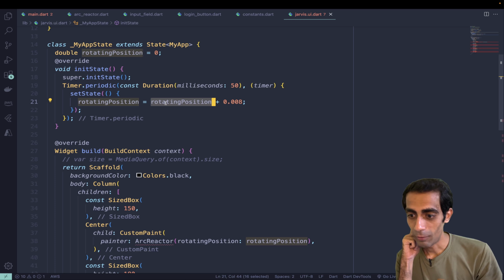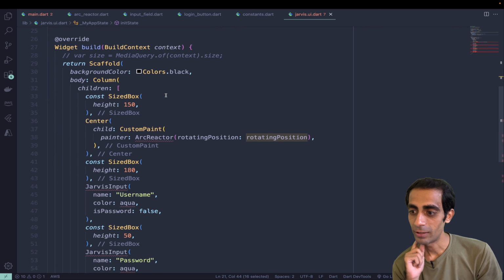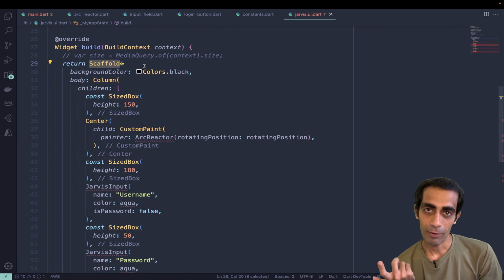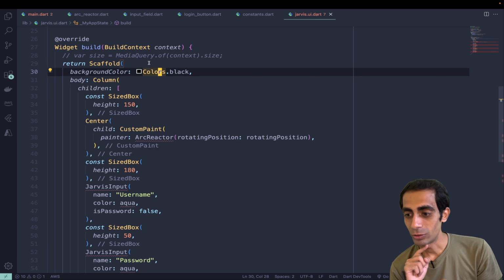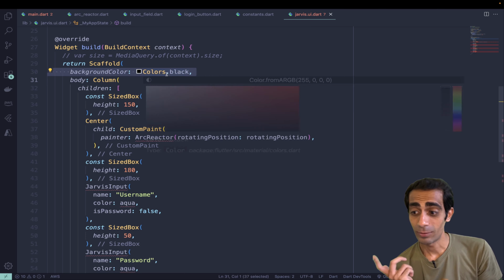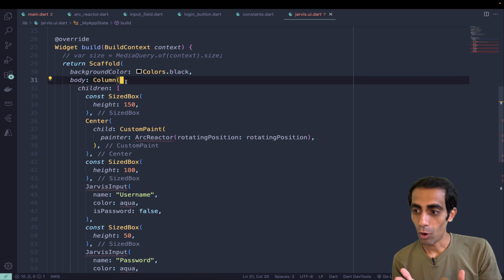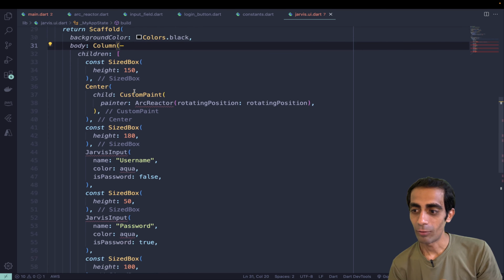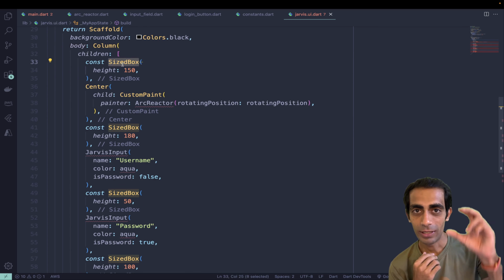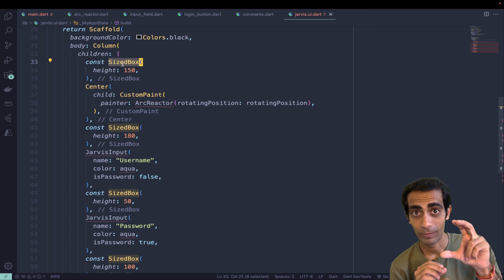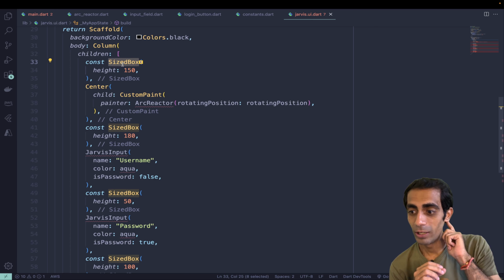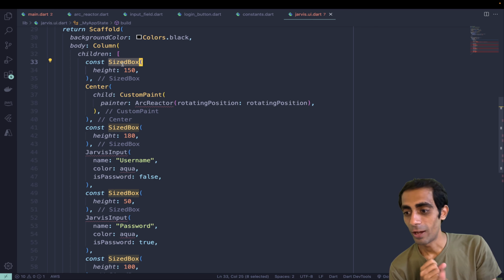Once we do that, after that we can have a scaffold. A normal scaffold is a screen. The background color we need to set is black. Then we need to set the column, and inside that column we can have multiple children. A size box allows you to have a space before starting. So the size box before that arc reactor circle is 150.